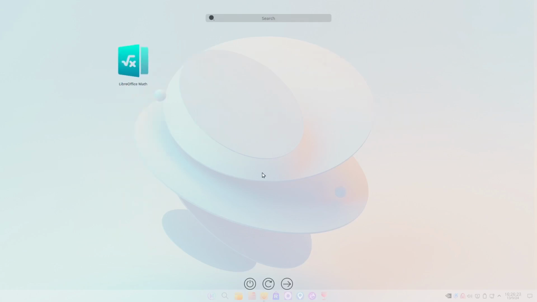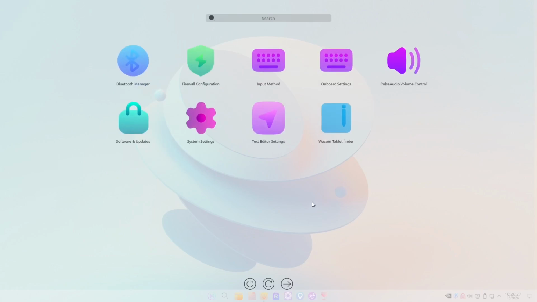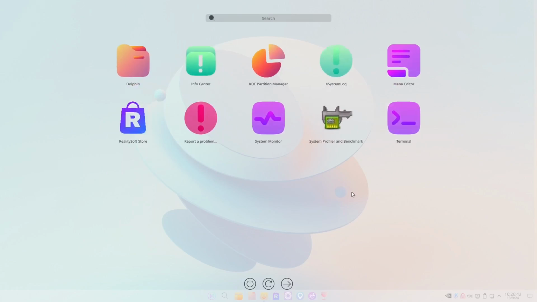Then we have the settings: all the settings for your volume control, the tablet finder, text editor settings, system settings, software update, and firewall. And we have the system right here: the Dolphin File Manager, KDE Partition Manager, Menu Editor, if you want to change the menu, your software app store. If you want to report some problems, they could fix it as soon as possible. System Monitor, the System Profiler and Benchmarking, and the Terminal.